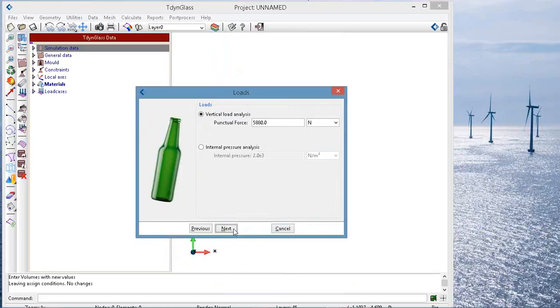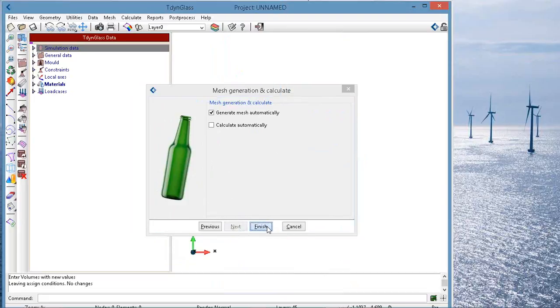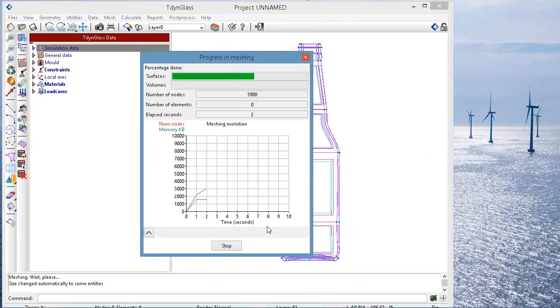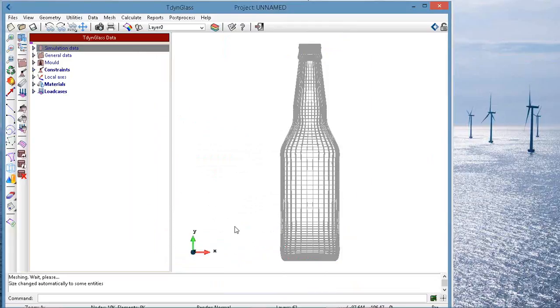In the next step, as we say, we are going to perform a vertical load analysis, so the user can directly insert the value of this punctual force. And we are going to allow the program to generate the mesh automatically. In this case, a structured hexahedra mesh will be generated. So we click the finish button, and we directly obtain the model, the full geometry, and the full model mesh.